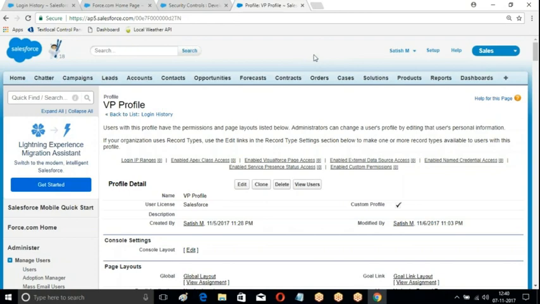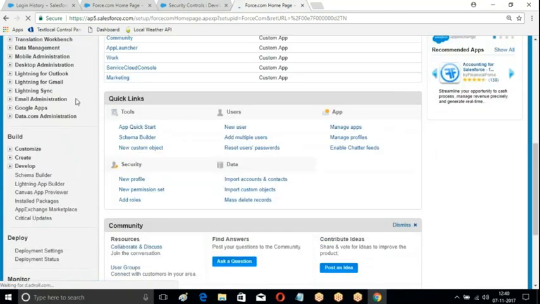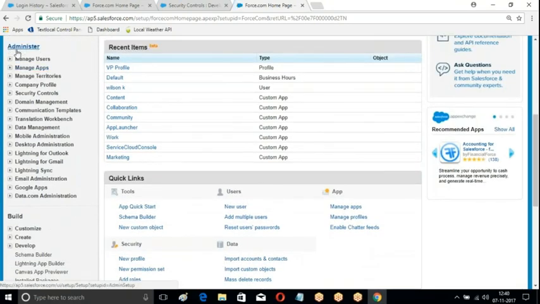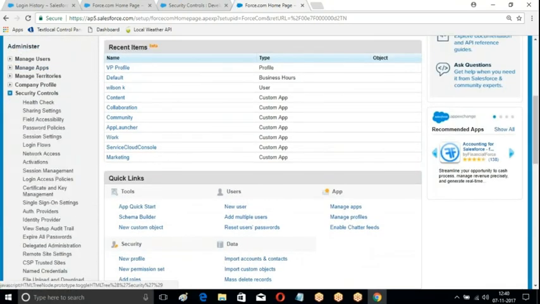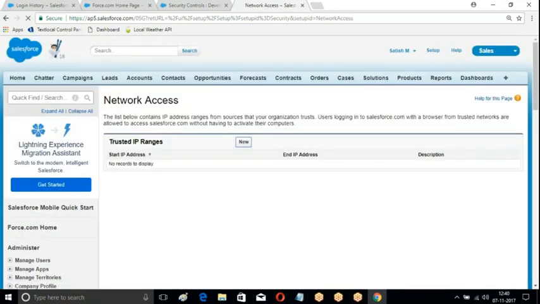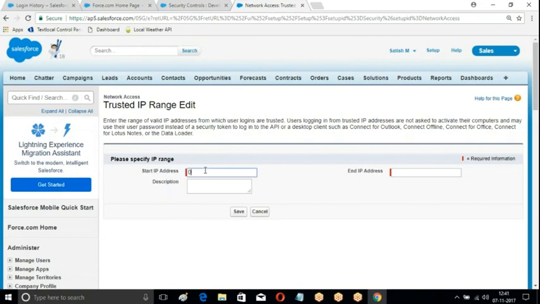For the entire organization, go to Setup, Administer, Security Controls, Network Access. This is for the entire organization. Don't give this restriction unless you know your IP address. Otherwise, you will not be able to log in. Right, so this is for the entire organization.